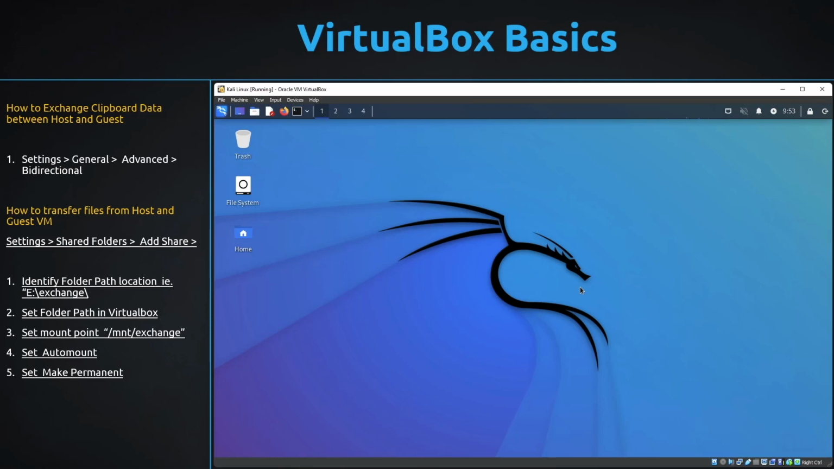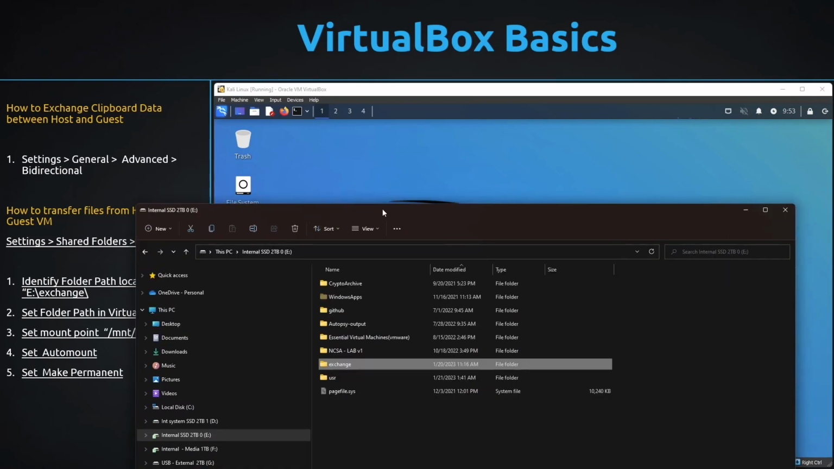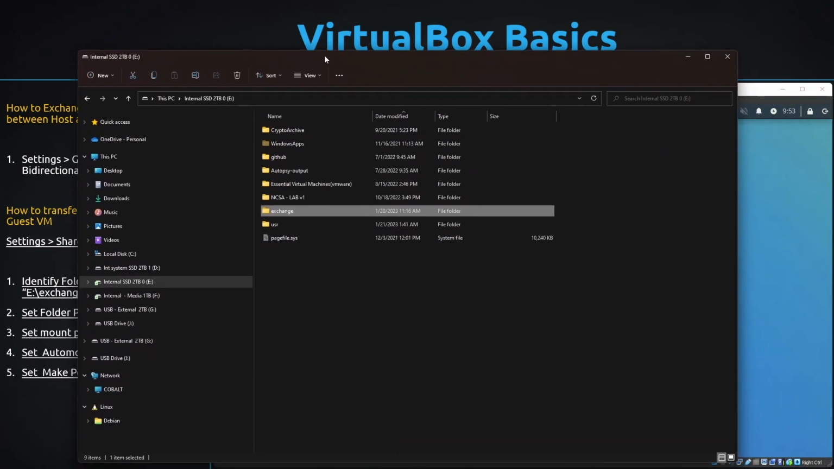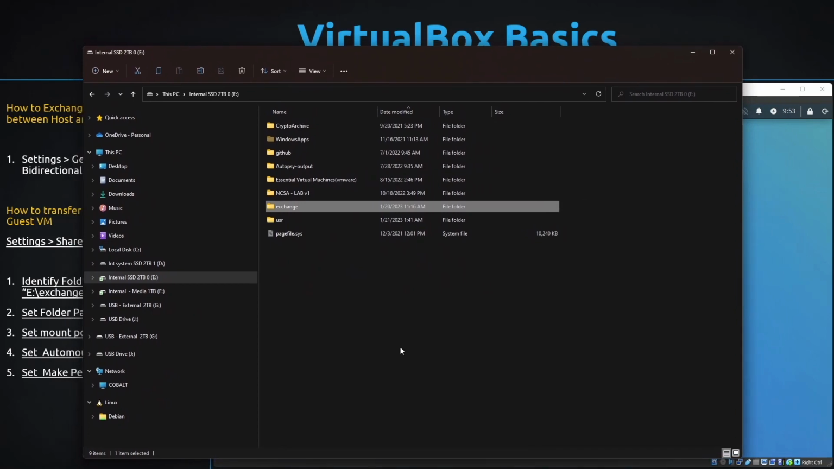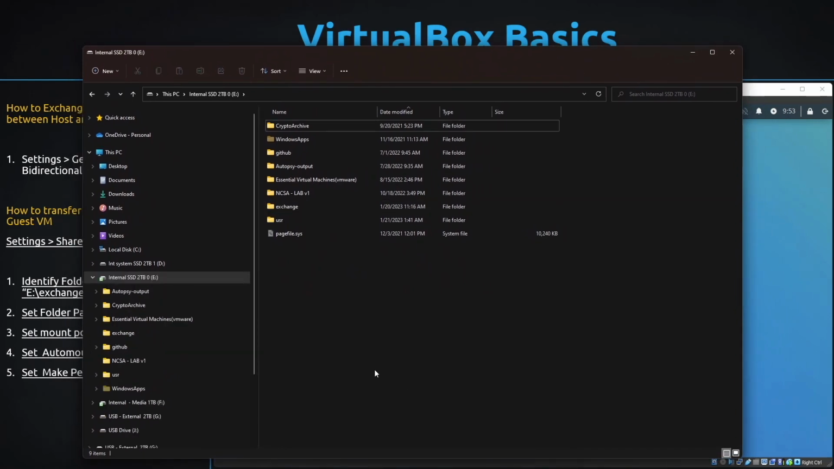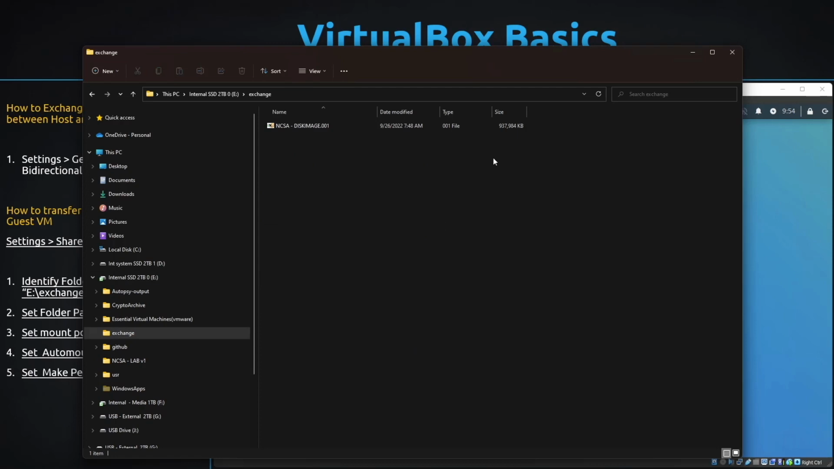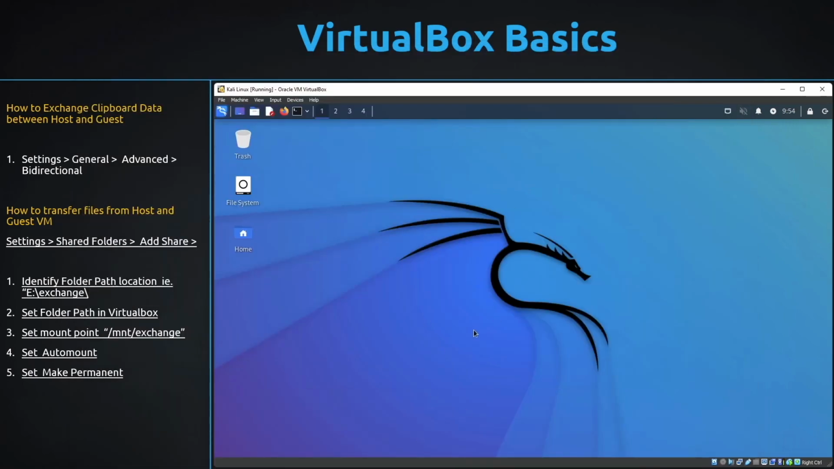First and foremost, we need to establish where we're going to share information. For me, personally, I'm going to open up File Manager over here. In my E drive, I'm going to create an Exchange folder, and in that Exchange folder I have one file for right now. That is established to be my Exchange folder where I'm going to share files between the guest and host machine. Great. Since that has been established, let's go over to Settings one more time. Machine, Settings.